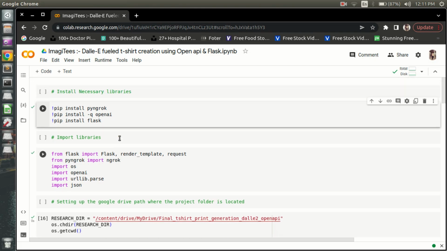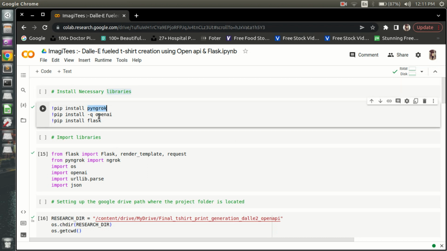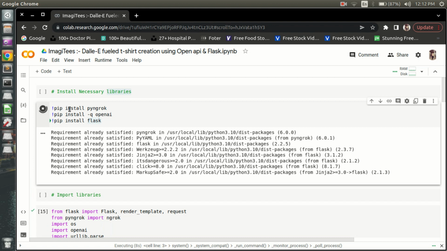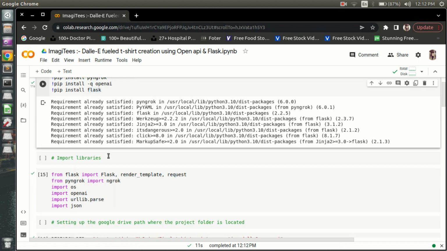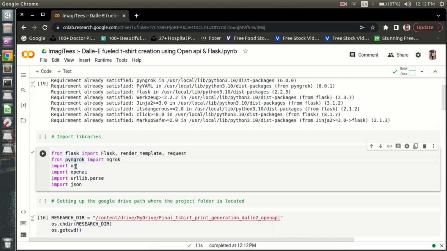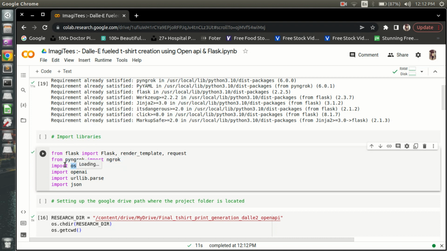To commence our journey, let's begin by importing the essential libraries. In this project, we will be harnessing the power of ngrok, OpenAI and Flask. To ensure a smooth workflow, let's begin by installing these libraries. With the libraries now successfully installed, we can proceed to import them into our project. We will be importing Flask and ngrok, along with modules such as os, json and urllib.